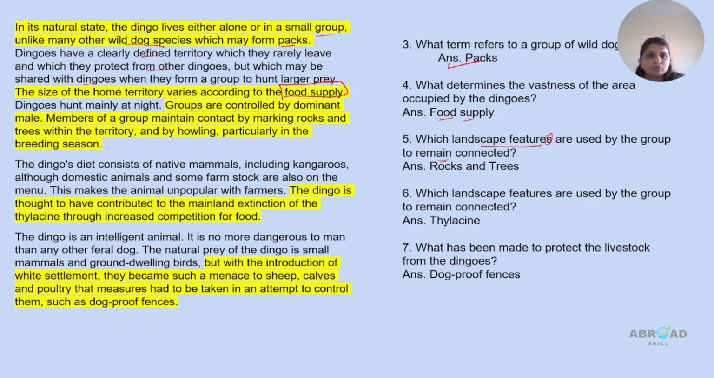So when the area is so large, how are they remaining connected? Which landscape features are helping them? They are marking rocks and trees. This is how it helps them remain connected. Okay, this is where the rock is, so this particular dingo will be over here. This is their sign language. So your answer is marking rocks and trees, and if you mention only rocks and trees, that would also work. Marking rocks and trees is four words, but as mentioned, the conjunction and is not counted, so your answer will be correct. It is three words. The sixth one.